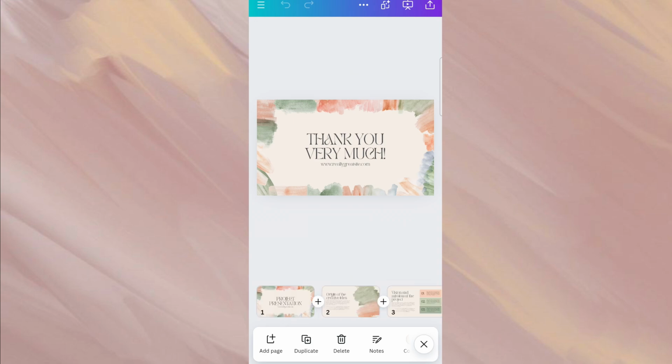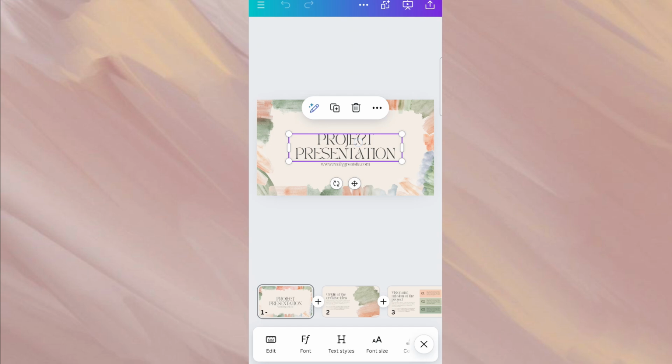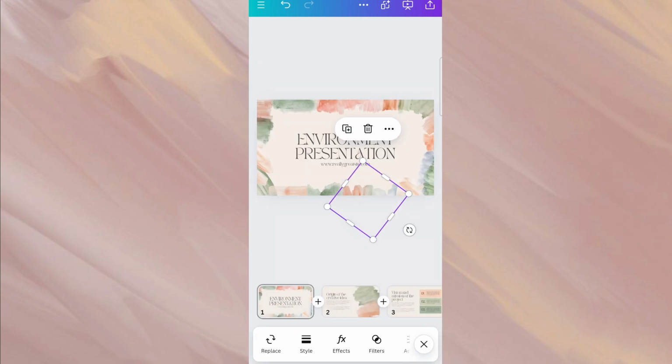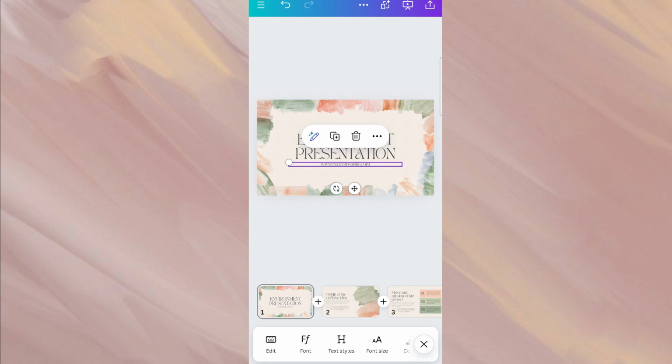And we're going to start by renaming this presentation. The current one is named project presentation, and I'm just going to change it into environment presentation by simply clicking on the text box. I'm not going to change all of the wording, so I'm just going to change the first part of it, and I'm going to type in environment presentation. I'm not going to put the website name over here, so I'm going to go ahead and delete it, and I'm going to readjust this one so that it's in the center.